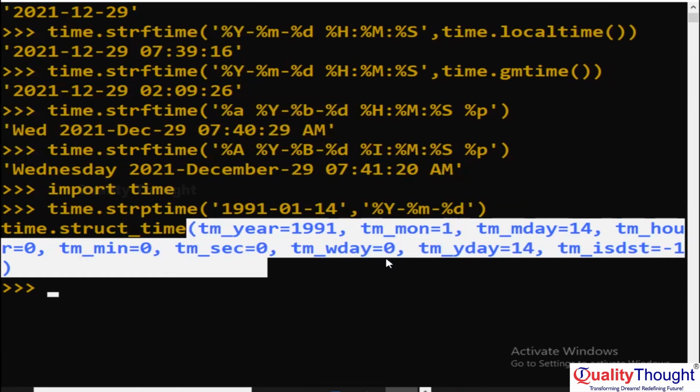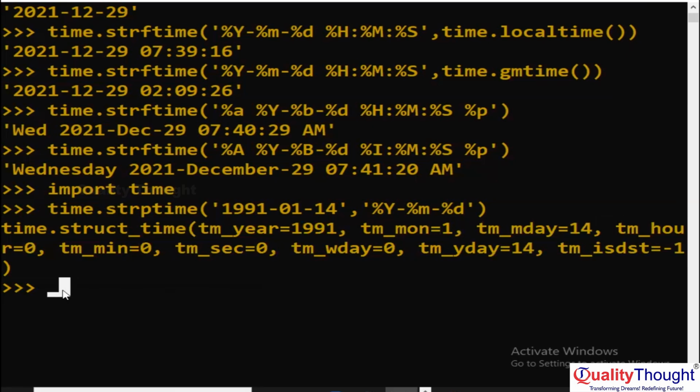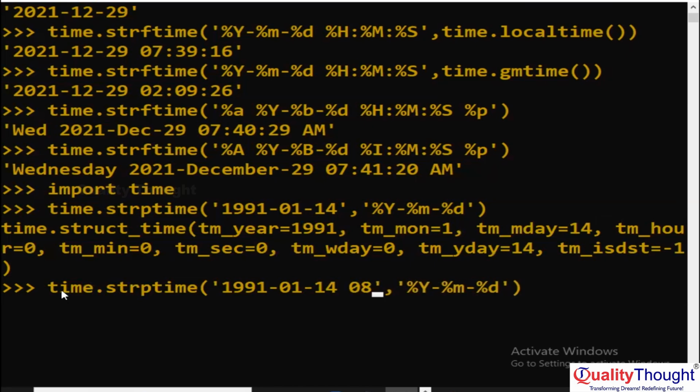In this particular year, what is the day? The 14th day. Out of the 365 days in 1991, January 14th is the 14th day of that particular year. Here we can change these values manually. That's why the ISDST value automatically moves to -1. By default, the ISDST value is 0. Suppose I am passing 08, 32, and 21.